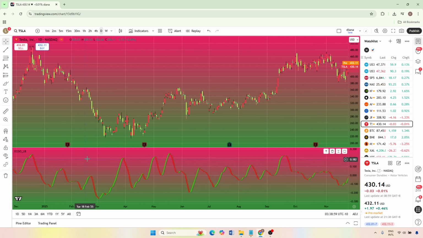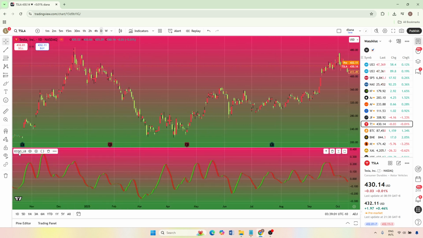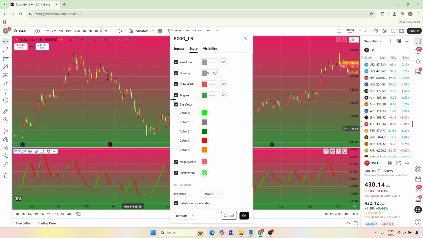With the indicator now visible, it's time to adjust the settings. To do that, hover over the name of the indicator on the left side of the pane and click on the settings icon. This opens a settings window where you can fine-tune inputs like length or smoothing and customize the visual style such as colors and line thickness. Take a moment to adjust these to match your preferences or your existing chart theme.